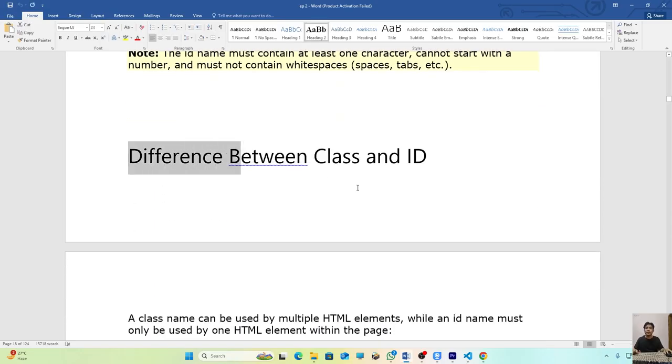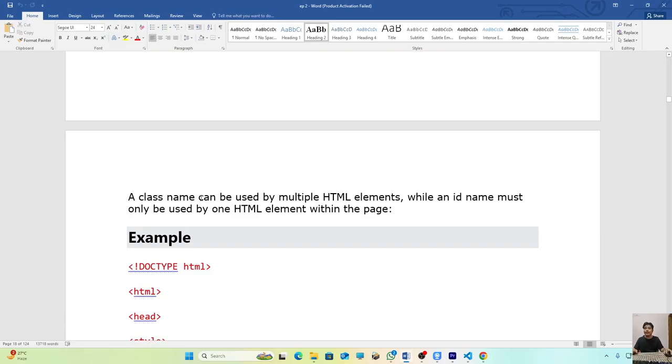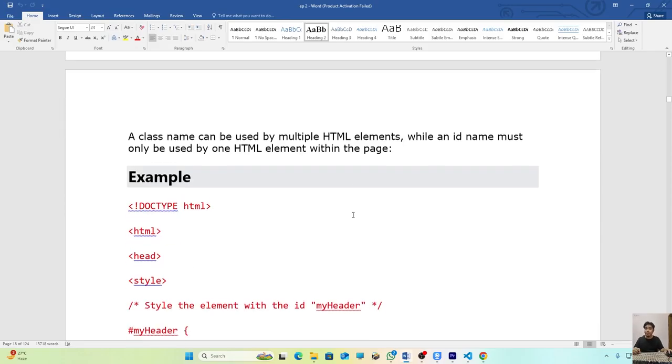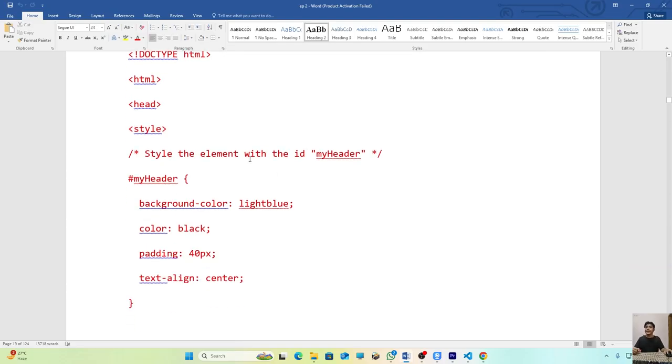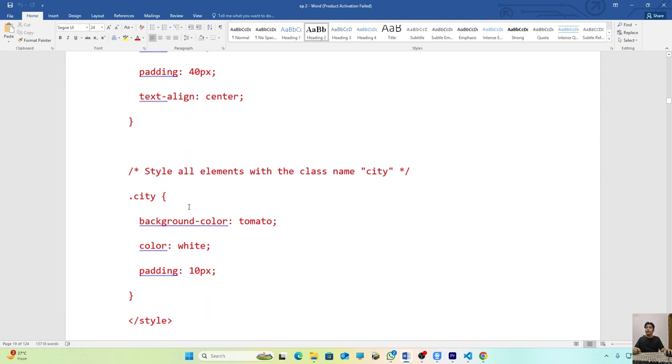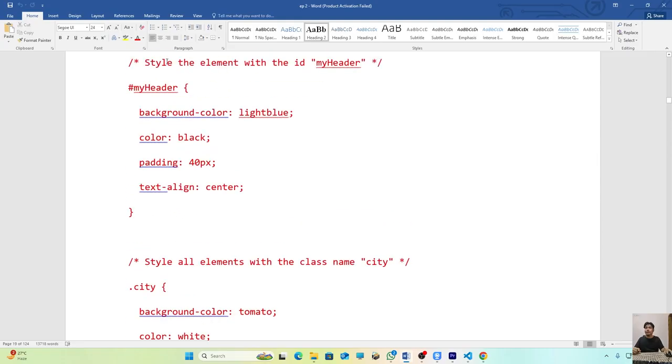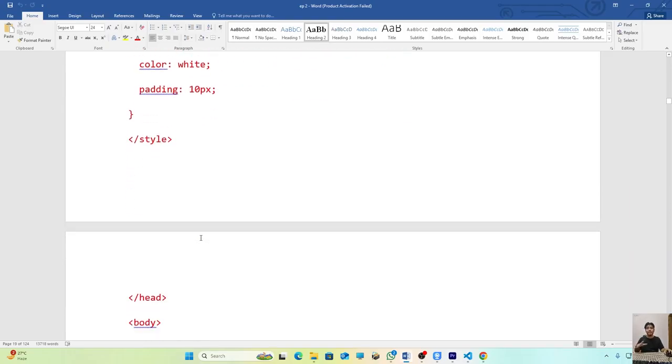So the difference between class and ID. A class name can be used by multiple HTML elements, while an ID name must be used by only one HTML element within the page. For example, style the element with the ID header like this. Okay. Now style all the elements with the class name like this. So style the element, style all the elements. The difference is simple.